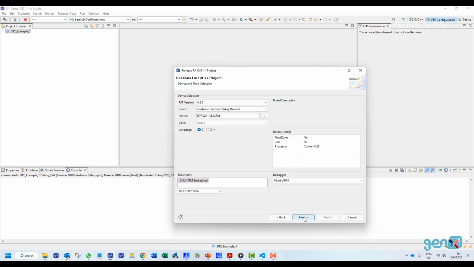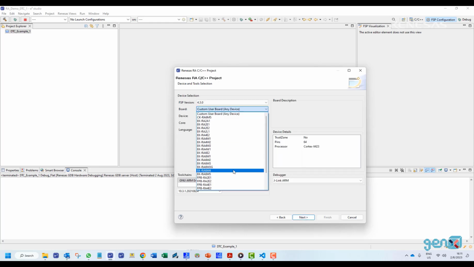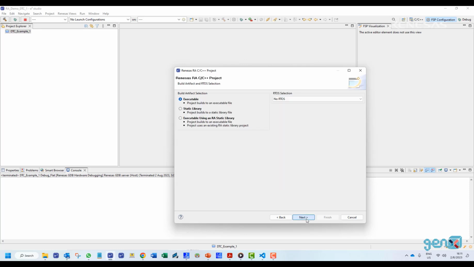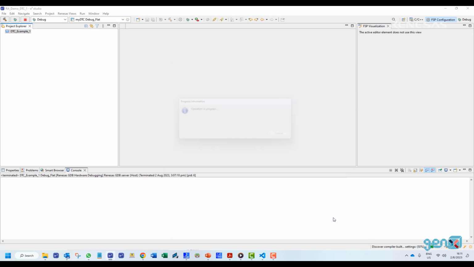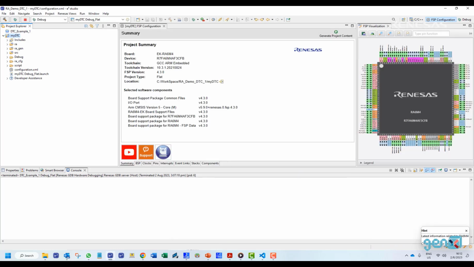As usual, we start by initiating a Renesas RA project. We name it My DTC. Select our RA6 M4 board and maintain the default settings for the rest. Then we select the bare metal template.